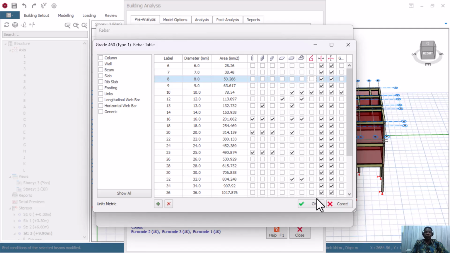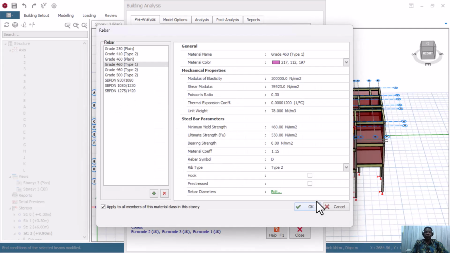So just look at it. We're going to click on OK after we have taken our preferred rebar that we will tick. So we'll now go on by clicking OK. After clicking OK, we'll click OK again, because we've already picked this and said apply to all members the grade of steel. These are for the rebar.